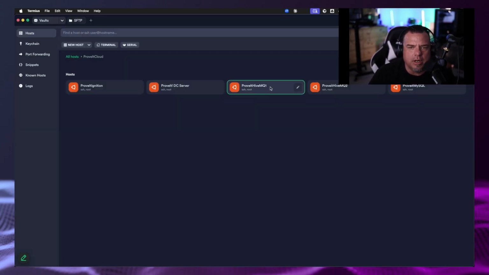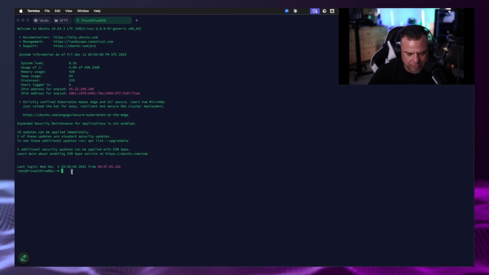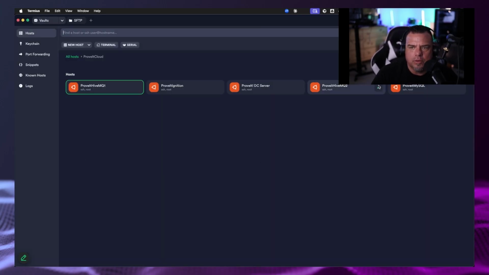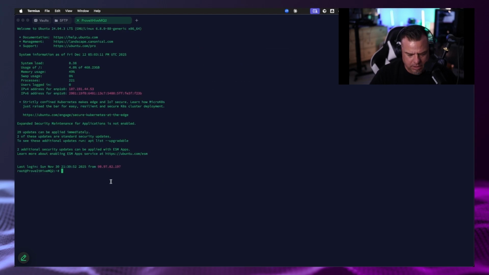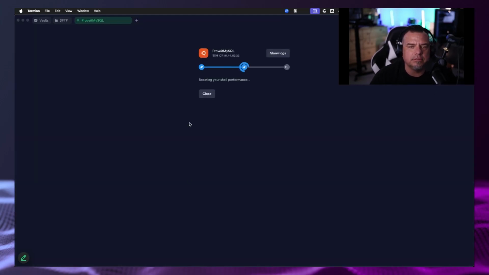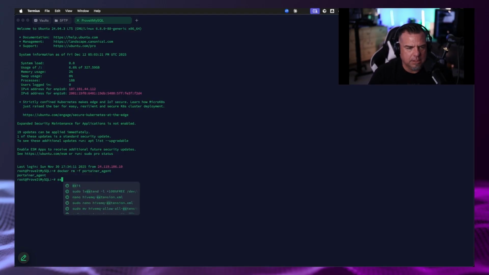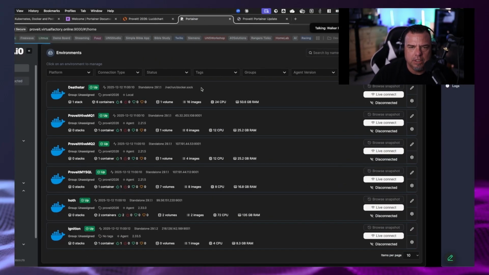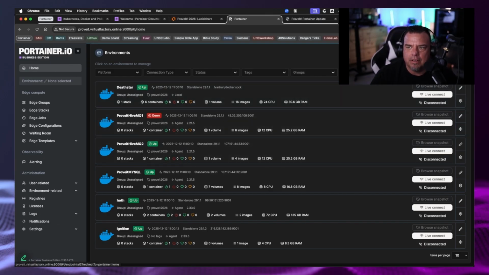We'll go ahead and go to our HiveMQ1. I'm going to remove the agent here. We'll go to HiveMQ2. Obviously, I can do all of this in Portainer, which I am choosing not to do for a reason. So now what I've done is I've removed Portainer from all those servers.